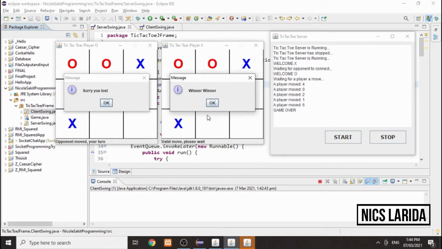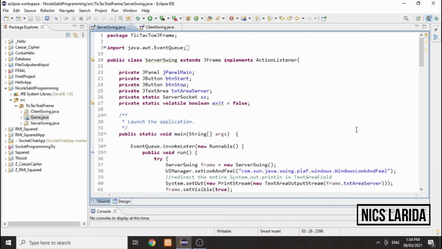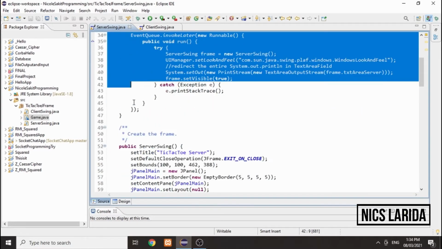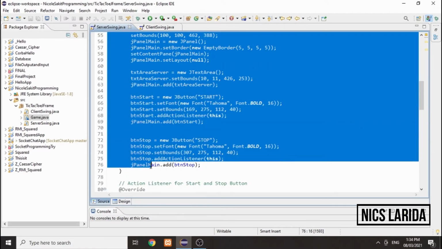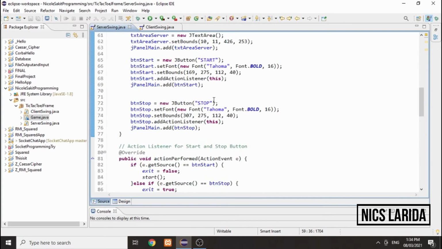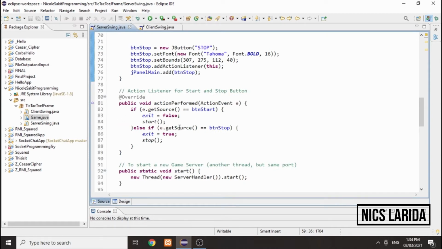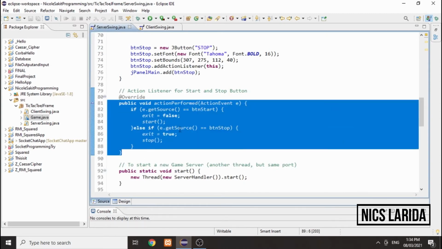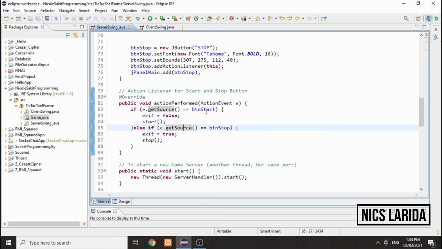So, now let's proceed to the codes. For the TicTacToe server, here is the code for designing my GUI. So, nag-drag and drop lang ako gamit the window builder ng Eclipse. Here is the action perform para gumana ang aking btn start and btn stop.